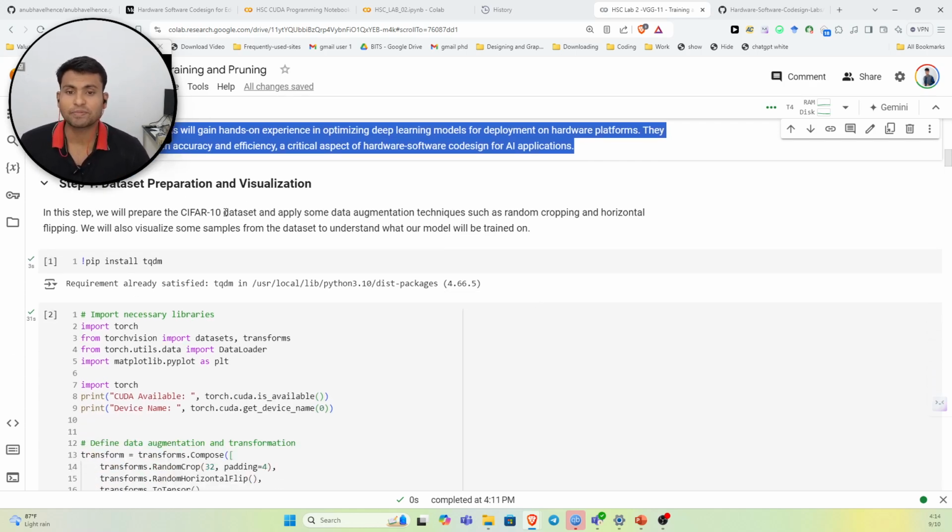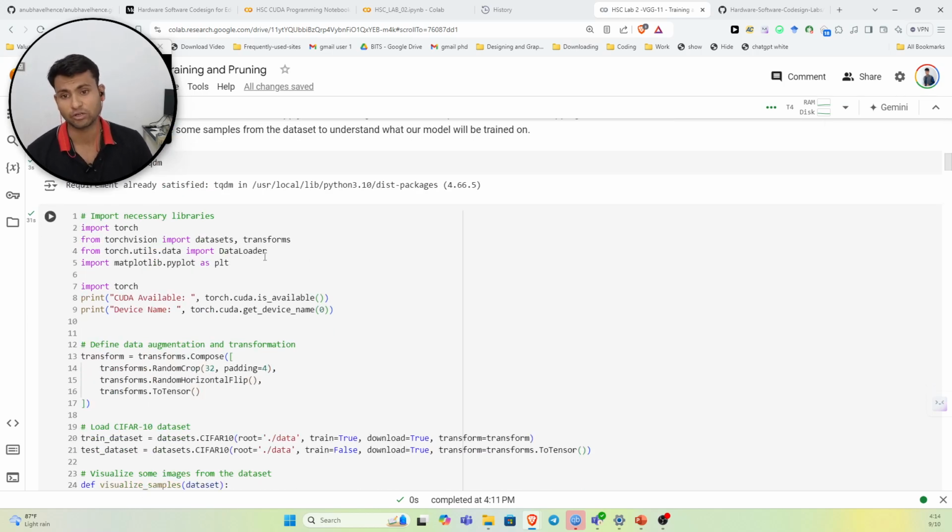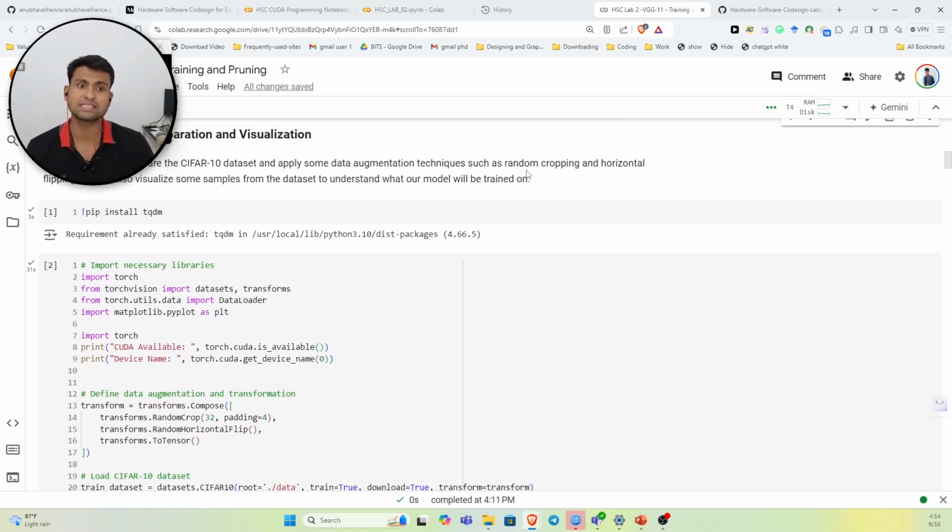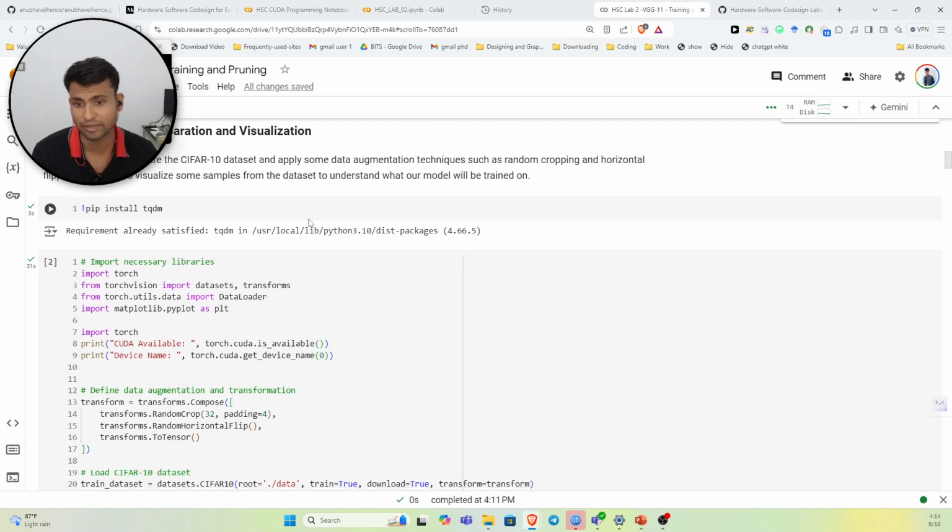So in this step, we will prepare the CIFAR10 dataset and apply some data augmentation techniques such as random cropping and horizontal flipping. We will also visualize some samples from the dataset to understand what our model will be trained on. These things, random cropping and horizontal flipping, are used to randomize the data more so that the machine learning model can train better.